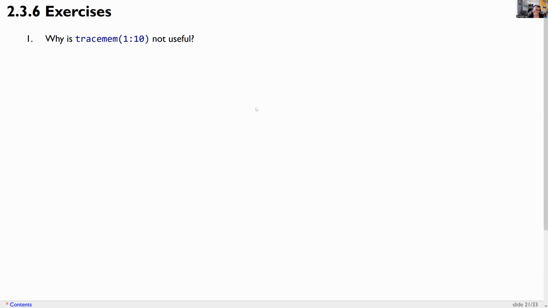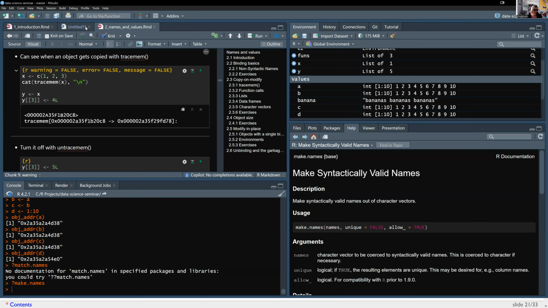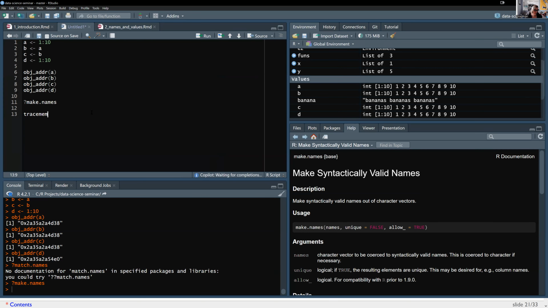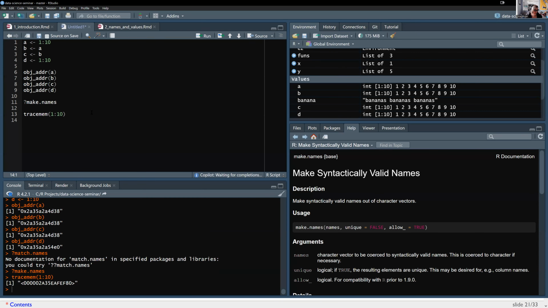So we'll start with the exercises. Why is tracemem on a vector of 1 through 10 not useful? Well, why don't we try it and see what happens? tracemem 1 through 10. Well, it gives me a value, but I think the answer here is there isn't an object associated. Like, there's an object, but we haven't given it a name. We haven't looked at any operation applied to that object. So it's really just telling us that there is an object.